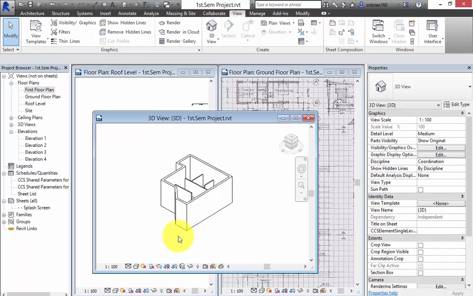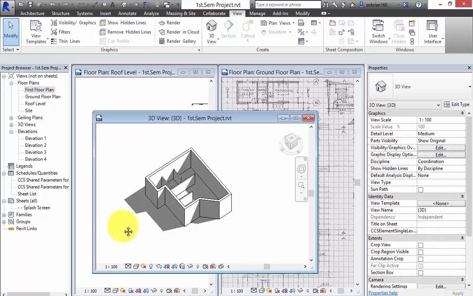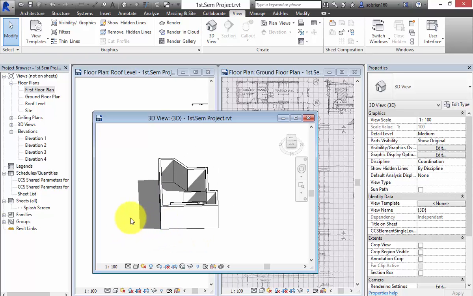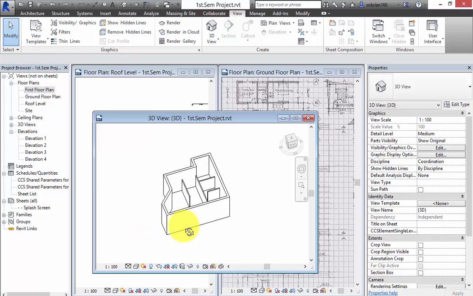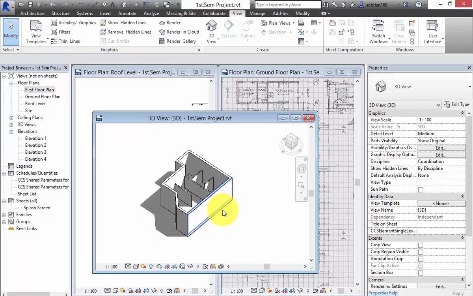So we can see, if I switch on the shadows here, I can come down to the bottom and say shadows on. We can see that the building has some kind of three-dimensional aspect to it. But we don't have any floors in there yet. So the next thing we need to do is put in some floors.